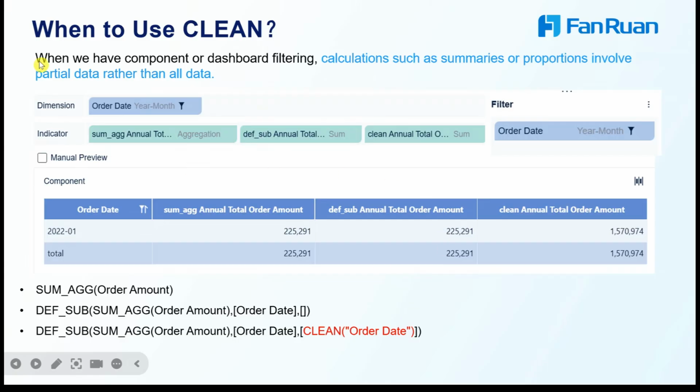First, when do we need to use the clean function? When we apply filters in components or dashboards, the scope of our aggregated calculations, such as totals or percentages, becomes limited to the partial data rather than all data. Let's take a simple example. Calculating the total annual order amount.